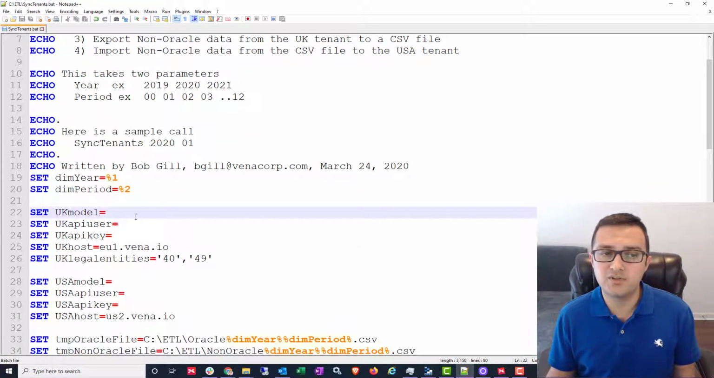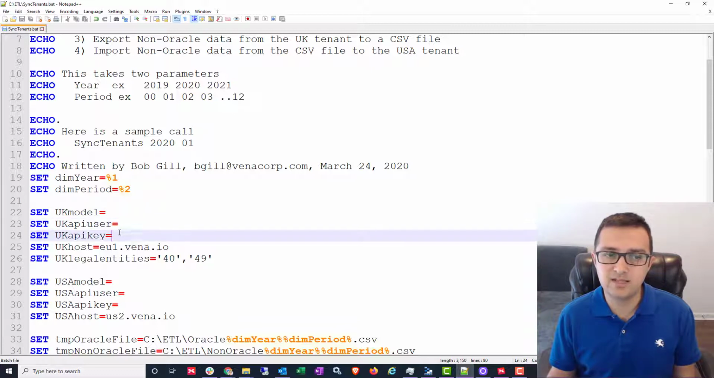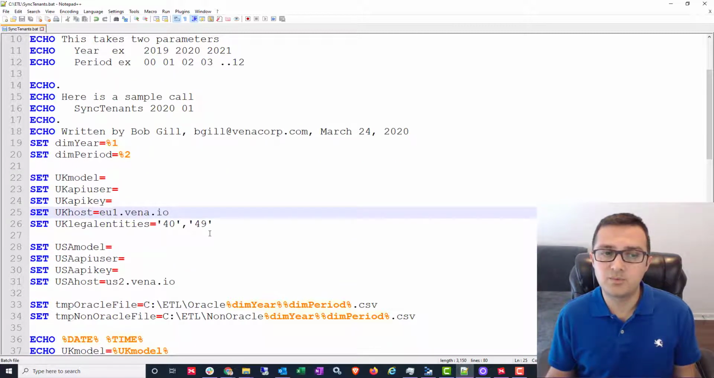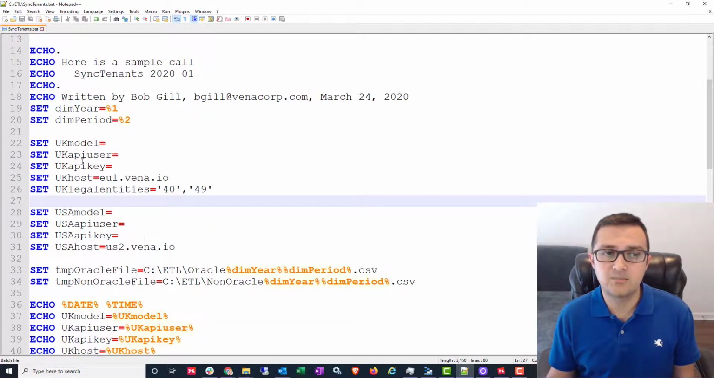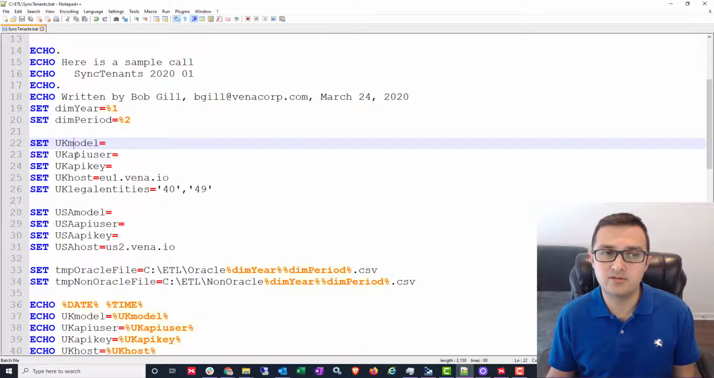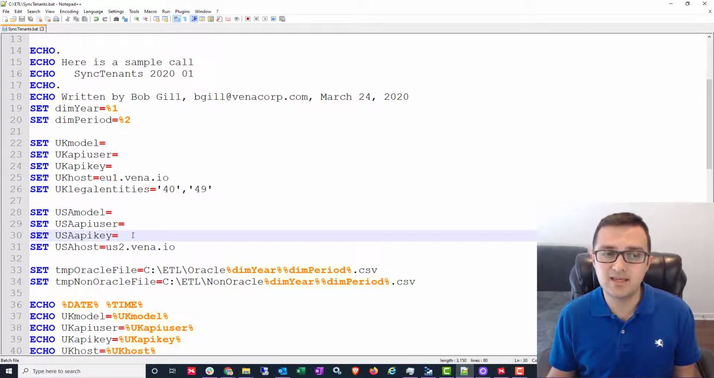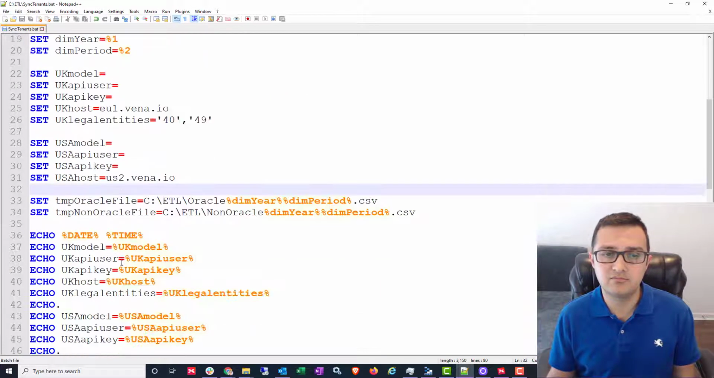This is where you also need the model ID. Each model in each tenant is going to have a different model ID. You'll need the model ID, the API user and API key, and also the host. For our purposes today, we're going to be separating by legal entities, and we've got some data going to and from. The UK model is going to be one and the USA model is going to be one. So for each of those models, you need the model ID, the API user, the API key, and the host.